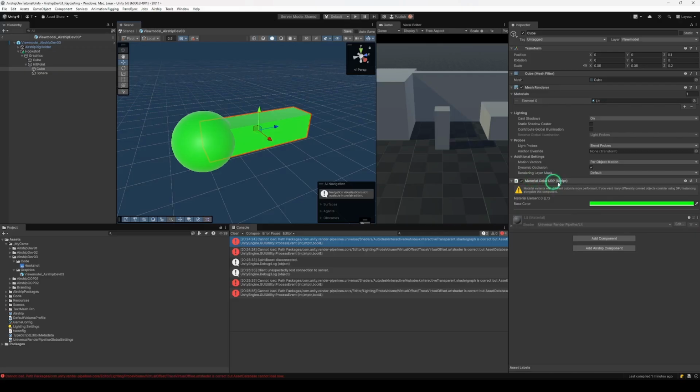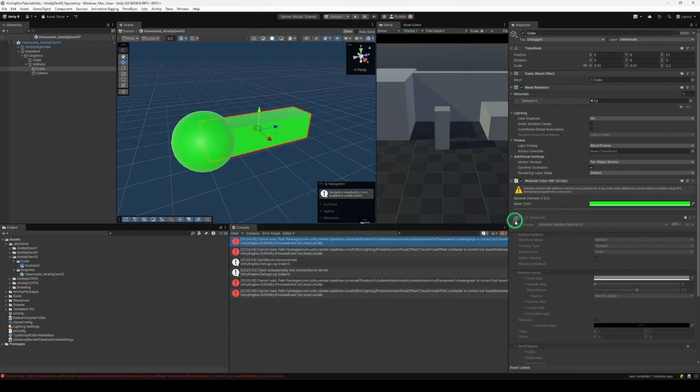They are using a material color URP, which is just a convenience component for setting colors. All this is doing is changing the color on the material, which you can do in code yourself. You don't have to use this. It's just convenient.